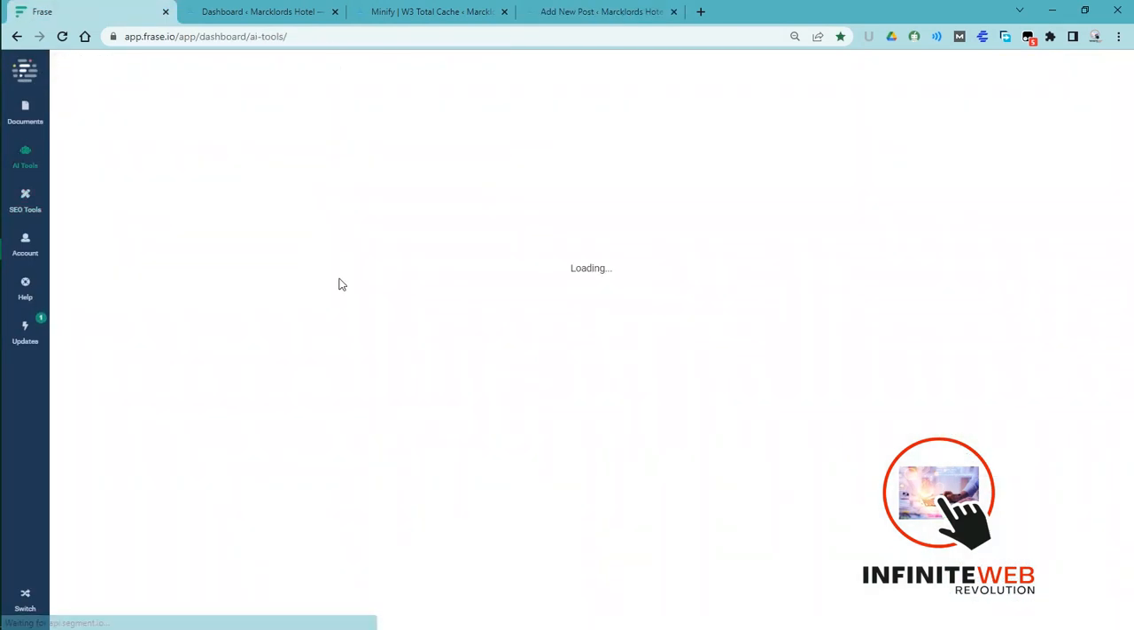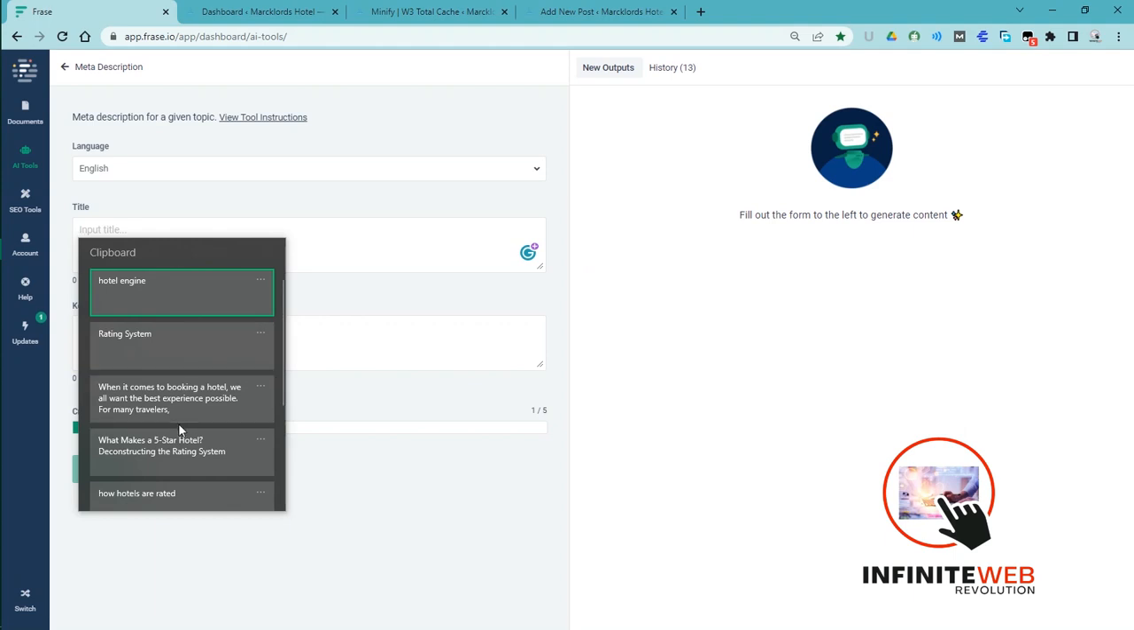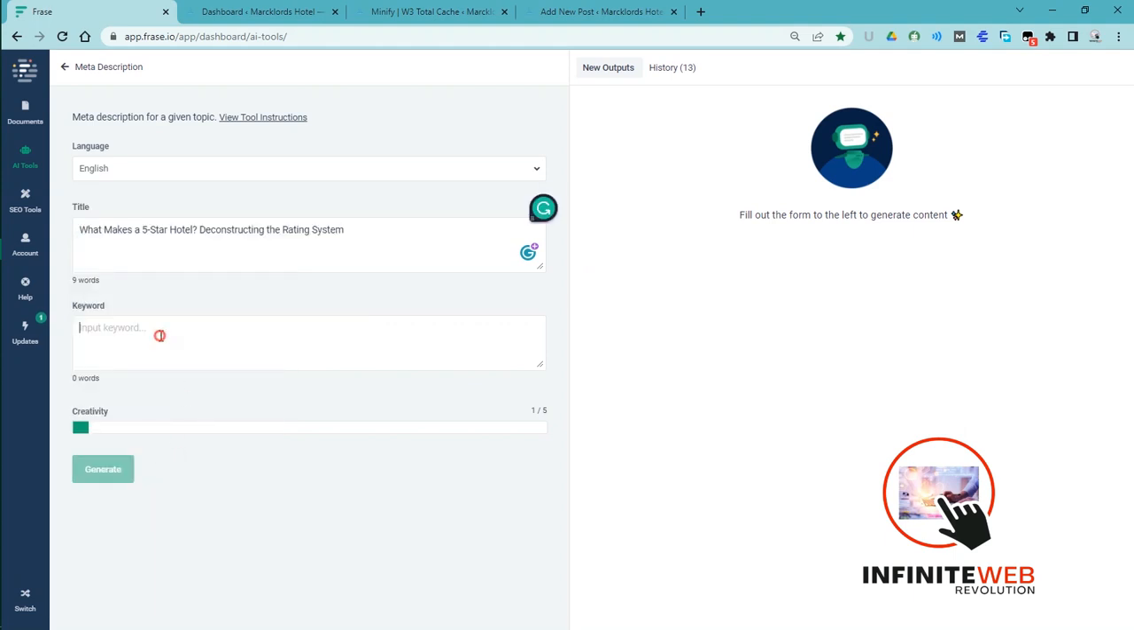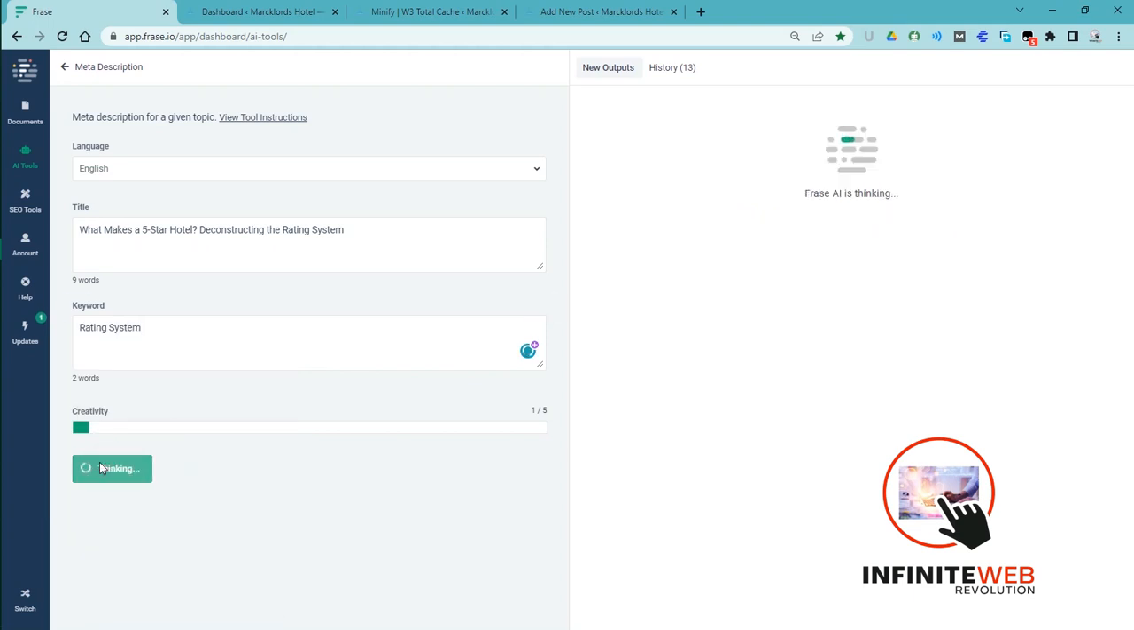So let me look for a meta keyword generator here. Meta description. So input title, I'll get it. Input keyword, I'm just going to use rating system. So it's going to generate me a nice meta description for that.